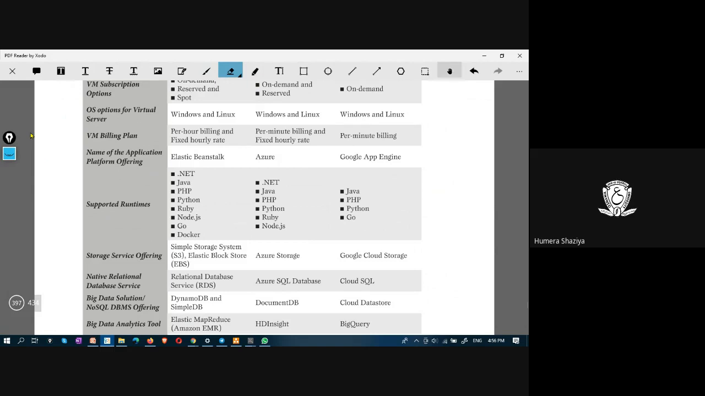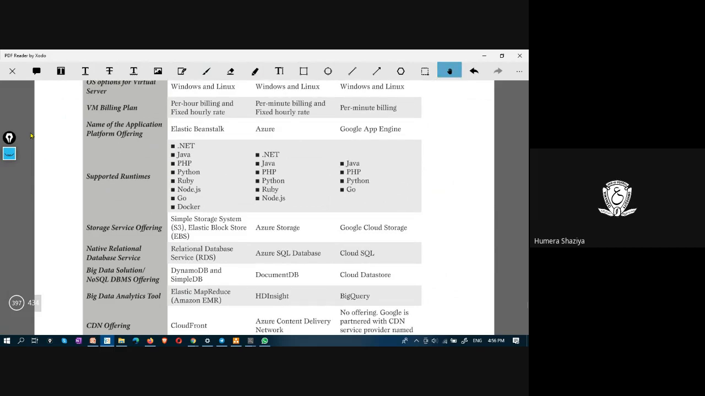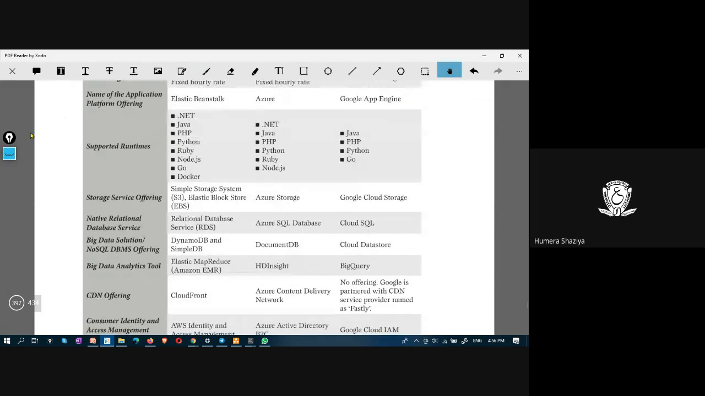The name of the application platform in AWS is Elastic Beanstalk. In Azure, it is Azure App Service. In Google, it is Google App Engine. And what are the supported runtimes? AWS supports .NET, Java, PHP, and so on, and Microsoft Azure supports .NET, Java, PHP, and so on. Google supports only Java, PHP, Python, and Go.